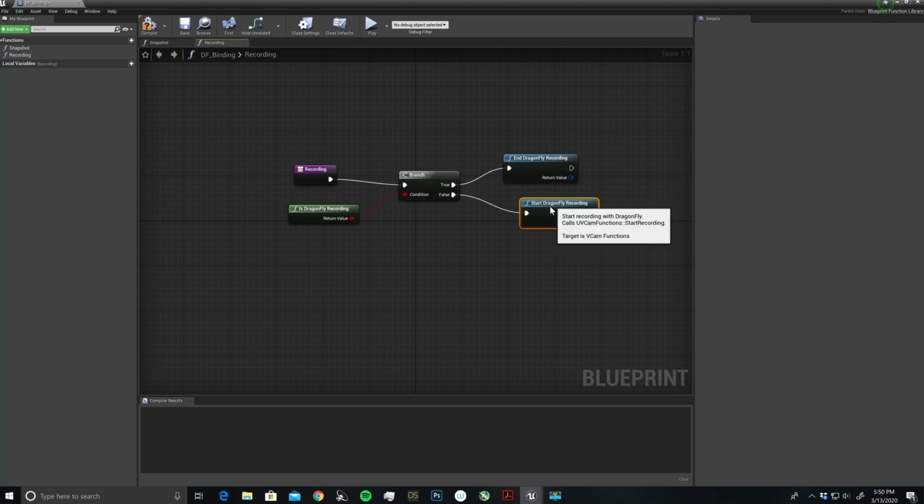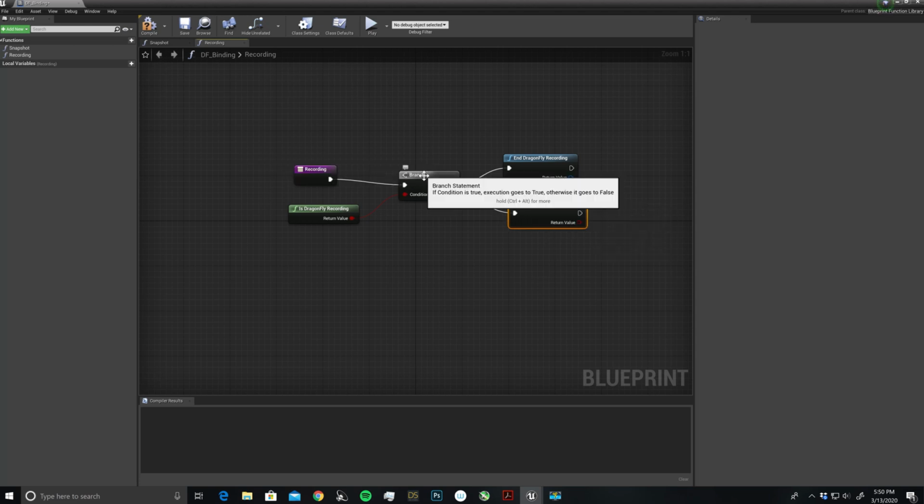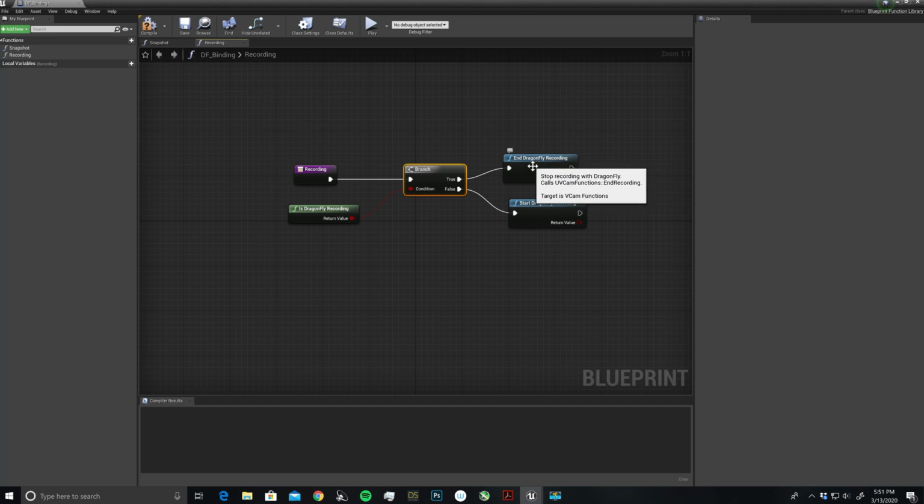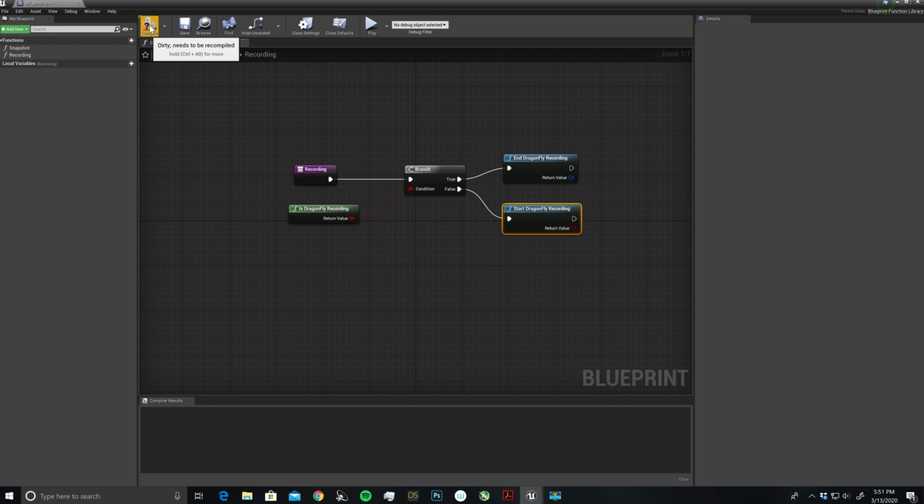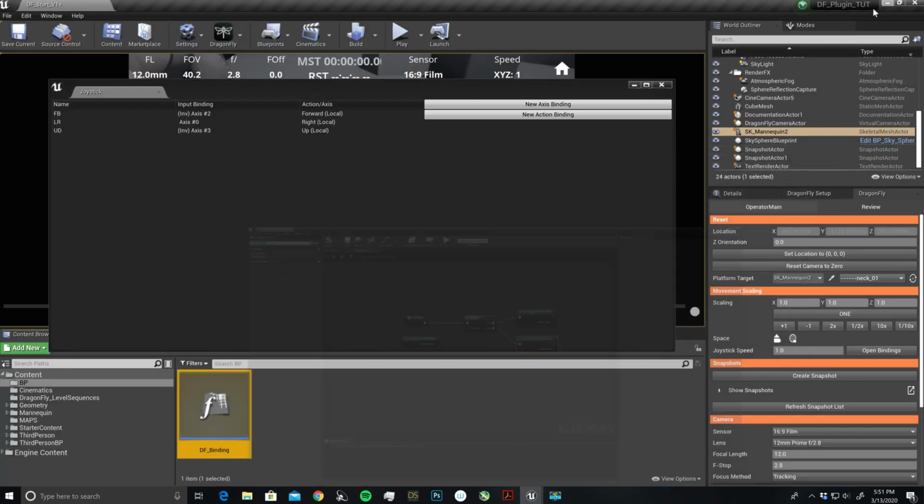All right, so now we've made a more advanced network here that will also start and end our recording. So we need to compile these actions first. So let's just say compile. And we can also save. And then I'm going to minimize this.